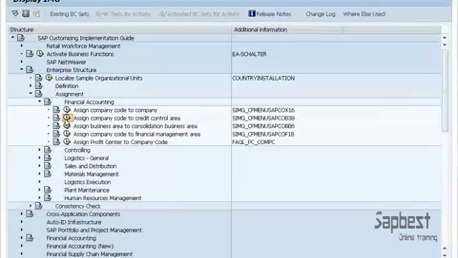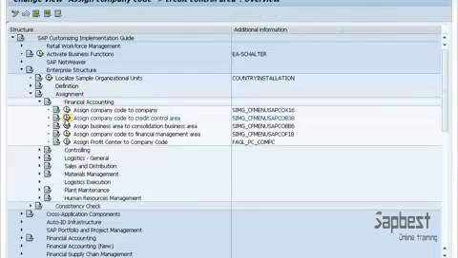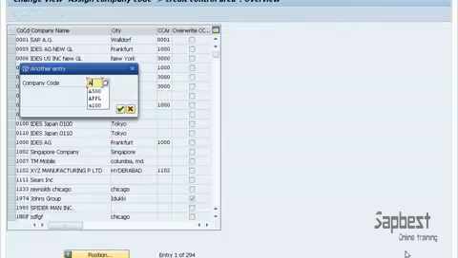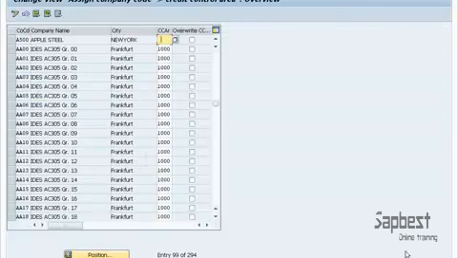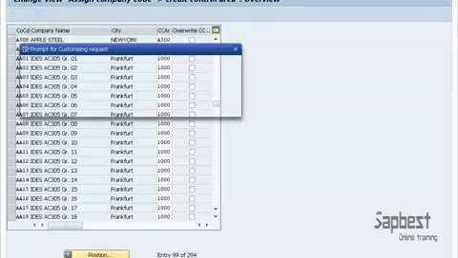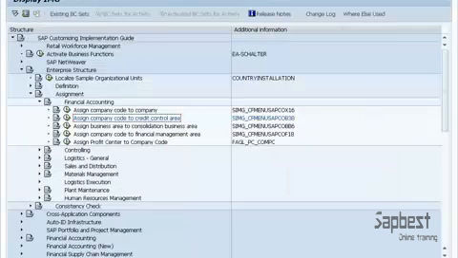Assign company code to credit control area. Whenever you do the assignment, click on the position key, give that company code, give the controlling area. Clear? This is with respect to the enterprise structure. Any questions you have on this?